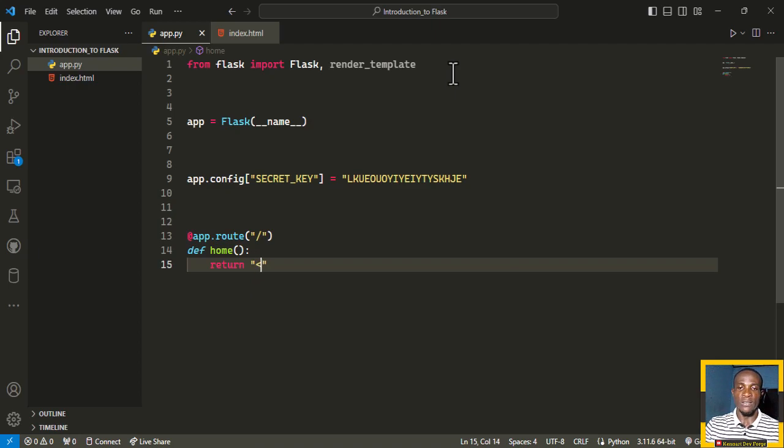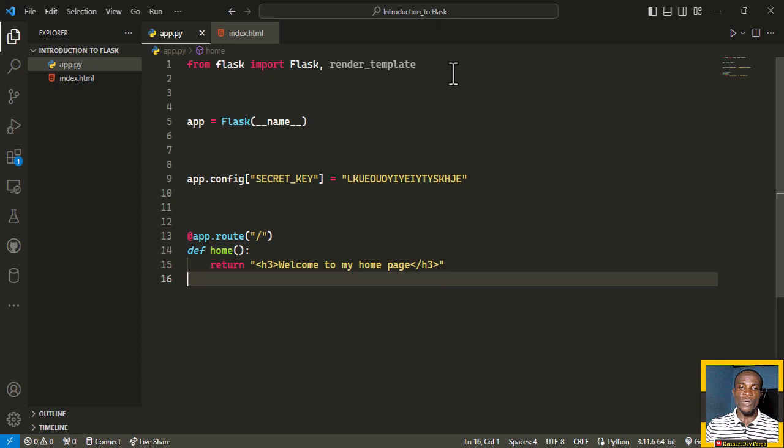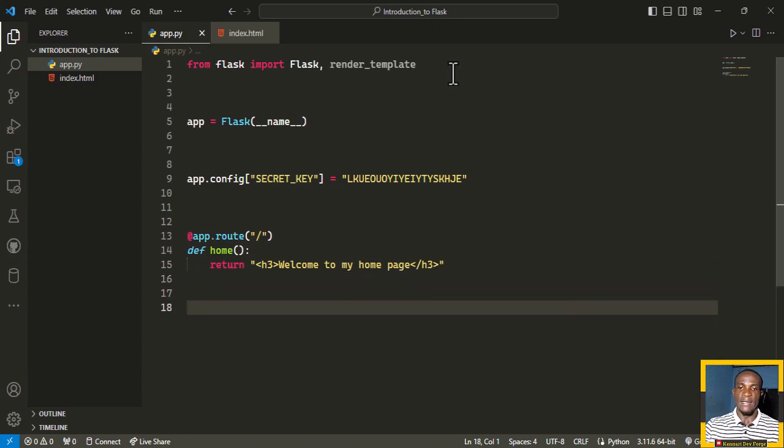So I'll say h3, like that, then welcome to my home page, like that. Then with a slash, let me just close the h3, like that. As you can see, this is the HTML code I'm typing here. I'm hard coding it.